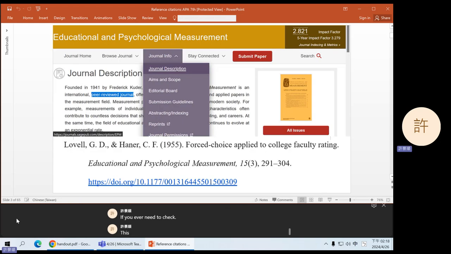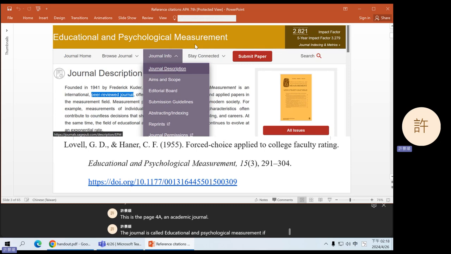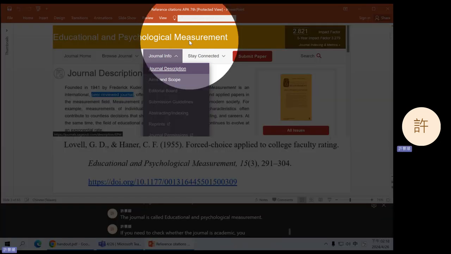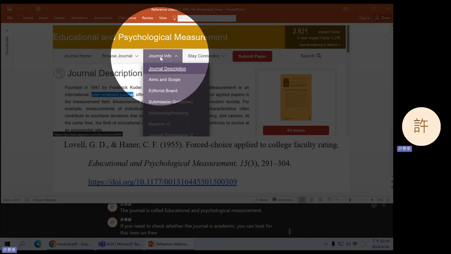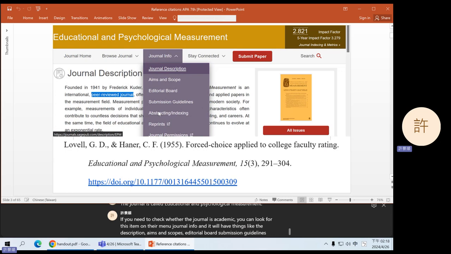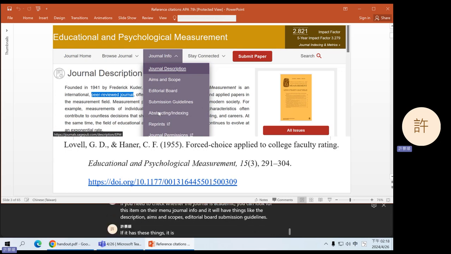This is the page for an academic journal. The journal is called Educational and Psychological Measurement. If you need to check whether the journal is academic, you can look for this item on their menu, Journal Info. And it will have things like the description, aims and scopes, editorial board, submission guidelines. If it has these things, it is probably academic.